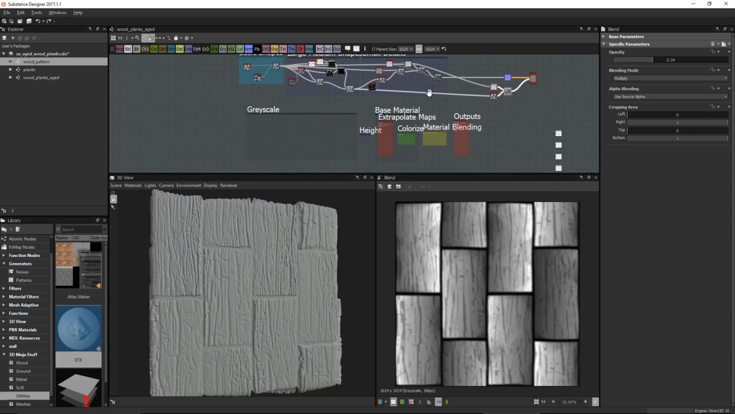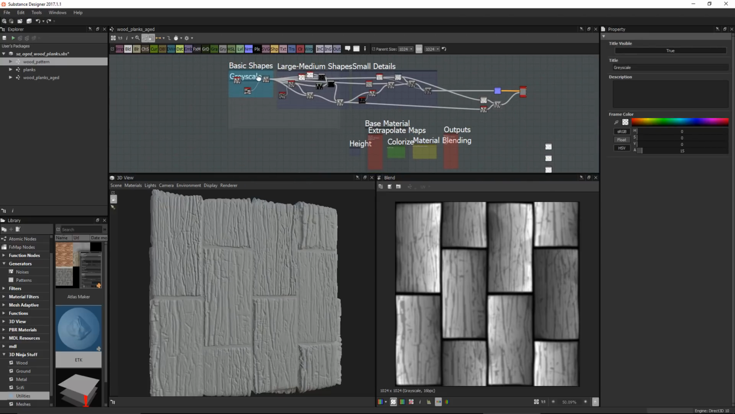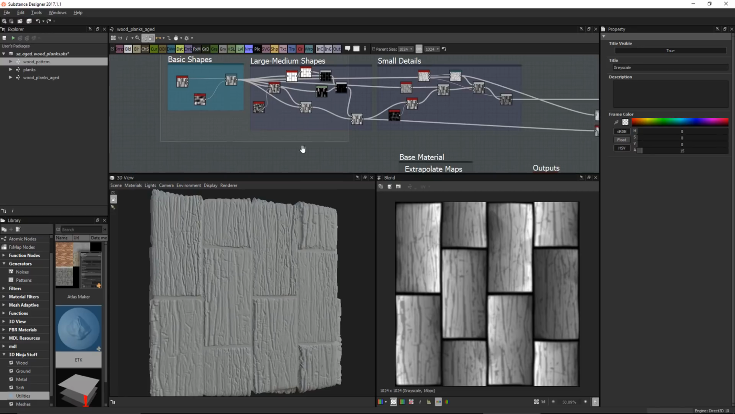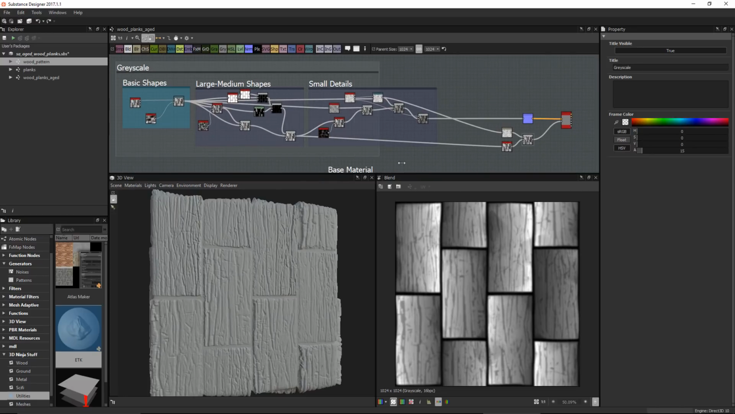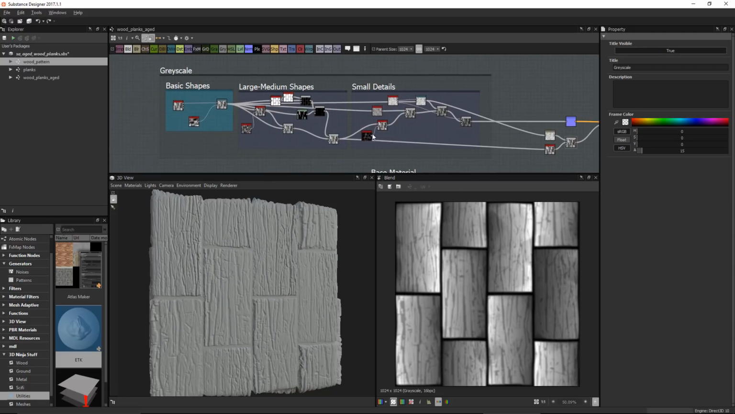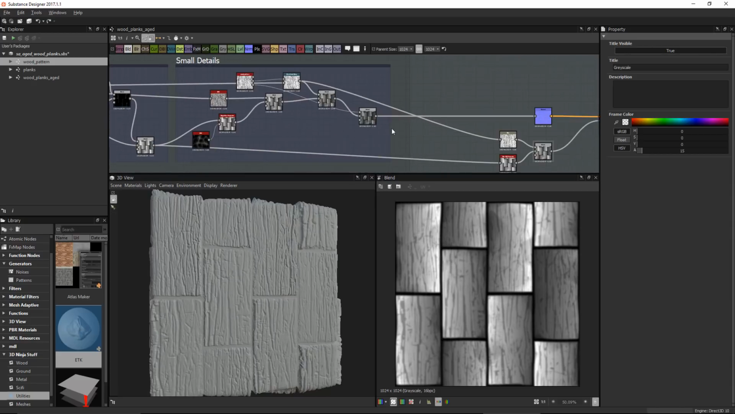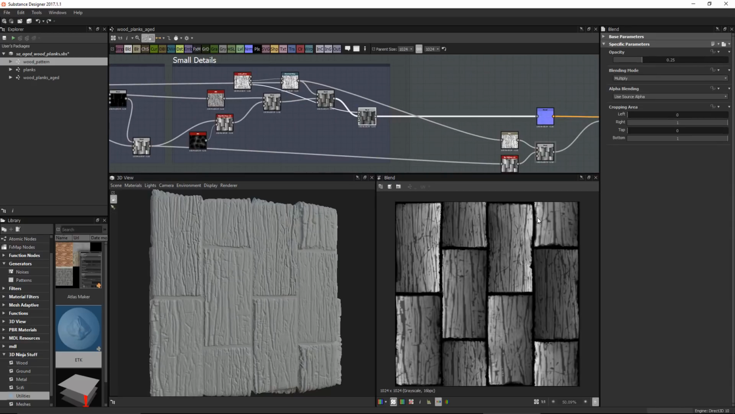All right, so now that we have that in place, let's take this grayscale frame and put this over top of everything, just so we can keep this well organized, and you can see how the process is working so far. So again, we've got grayscale, basic shape, large, medium, then we work to small details, and then this is our final result that we have so far.